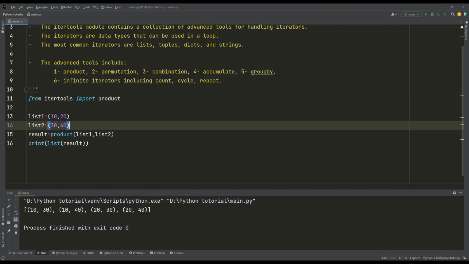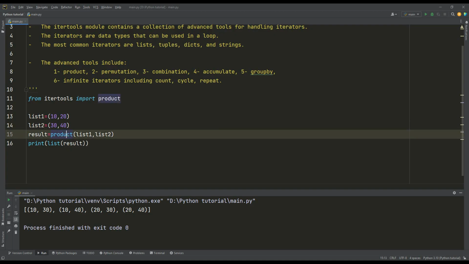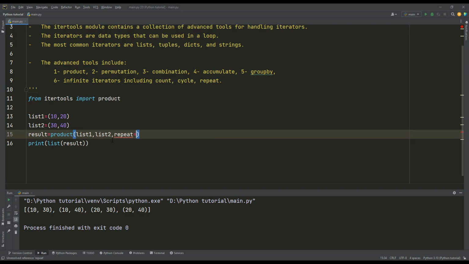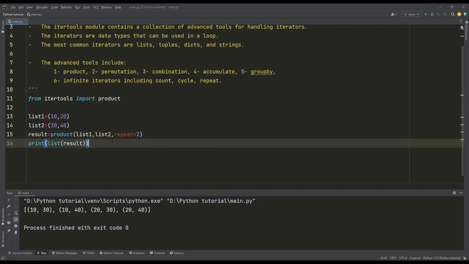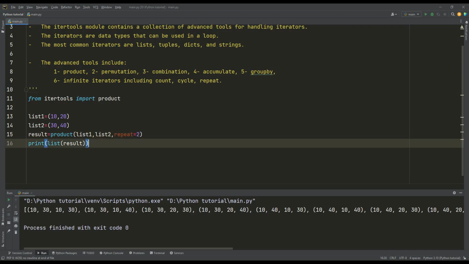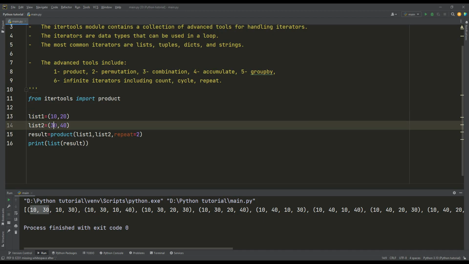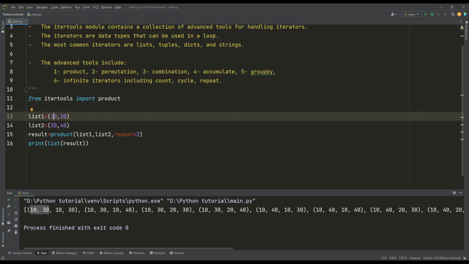Remember that we can use some arguments in the product itself. For example, there is an argument called repeat, and if we give repeat 2, we will use the items 2 times to perform the repetition and expand the combination of the Cartesian product. So repeat means that we do the first combination between 10 and 30, and we repeat it again.